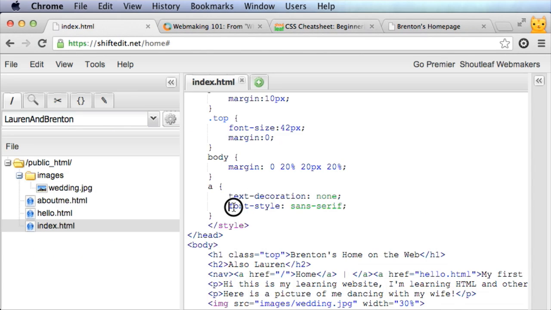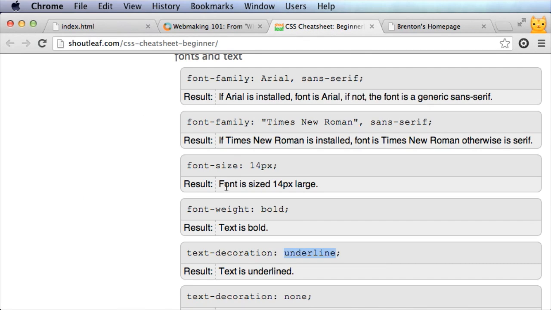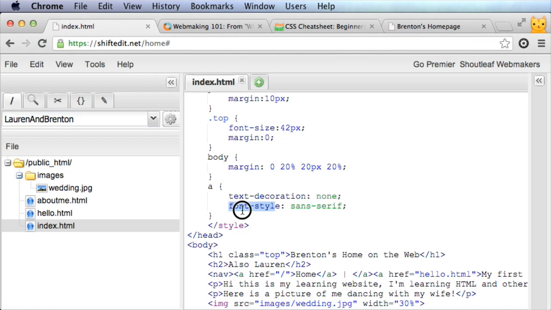I think I typed the wrong property name. So let me check again. Font family, and what did I put? Font style. So I made a mistake.